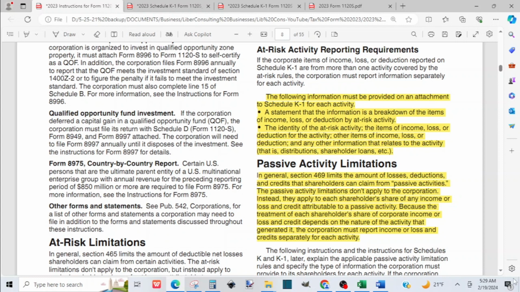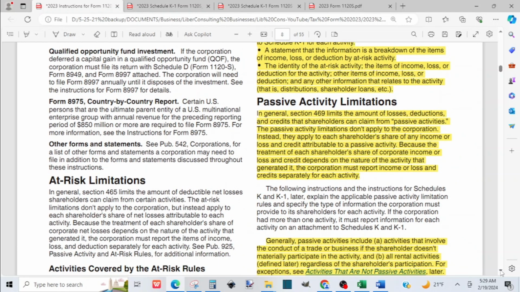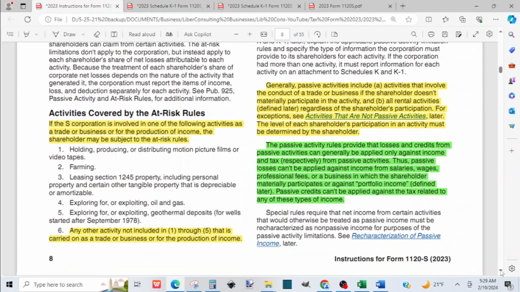But again, when you are using software to complete your task, it will create an attachment for you and you'll just go with that, but I just want us to know more what the at-risk rule is. So if the S corporation is involved in one of the following activities as a trade or business, or for the production of income, the shareholder may be subject to the at-risk rule. And you can read it, but I put any other activity not included in 1 through 5 that is carried on as a trade or business or for the production of income.